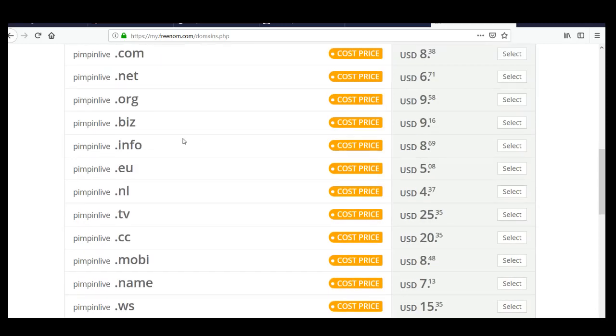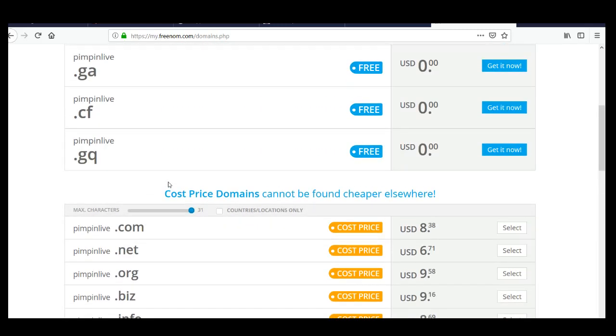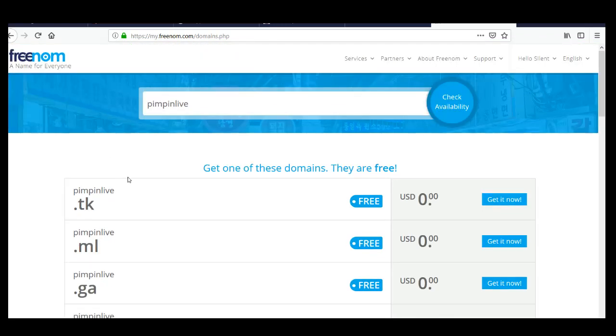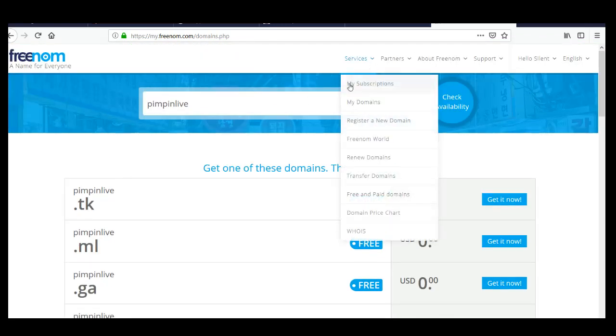I know you might have to pay. You'd have to pay for the .com and some of the bigger named ones. If you're dirt poor and don't want to pay anything, just use this free stuff. It's free. Easy peasy.